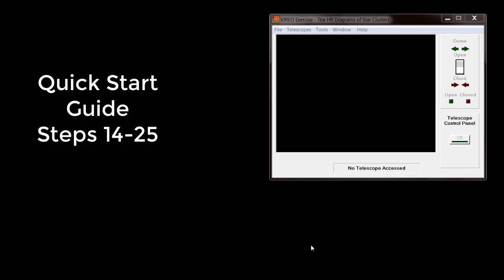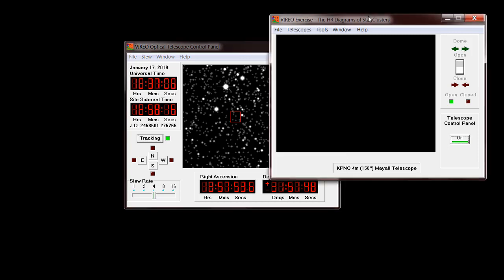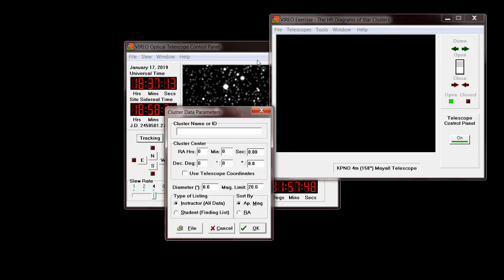The first thing we'll need to do is to access a telescope. Choose the largest telescope that you can. You can see here that I've worked through steps 14 and 15 of the quick start guide, and I'm ready to now find the stars that I'll be searching for and taking data on their brightness. So first thing we'll need to do is go to the actual exercise window, and we'll do File, Cluster Data.